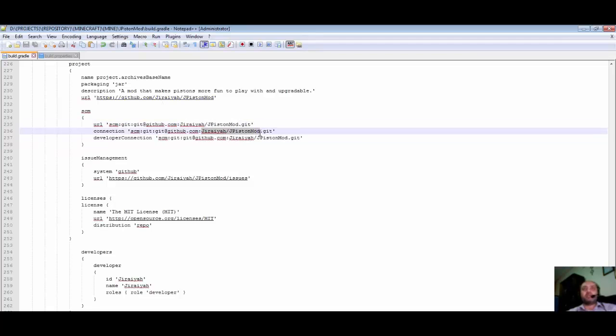And same as here, and same as here. Of course, that's for GitHub. Issue Manager is again from GitHub. Licenses, I have a license of MIT and the link for that MIT. And the developers is me, this is my name, and the role is developer.